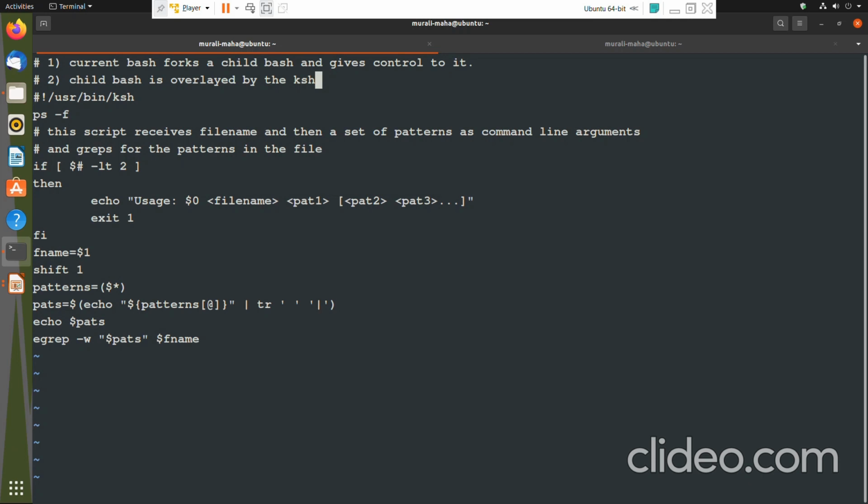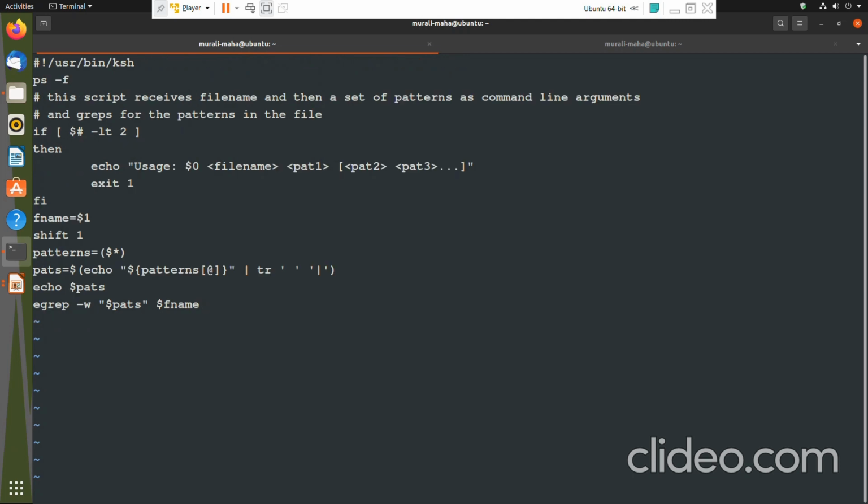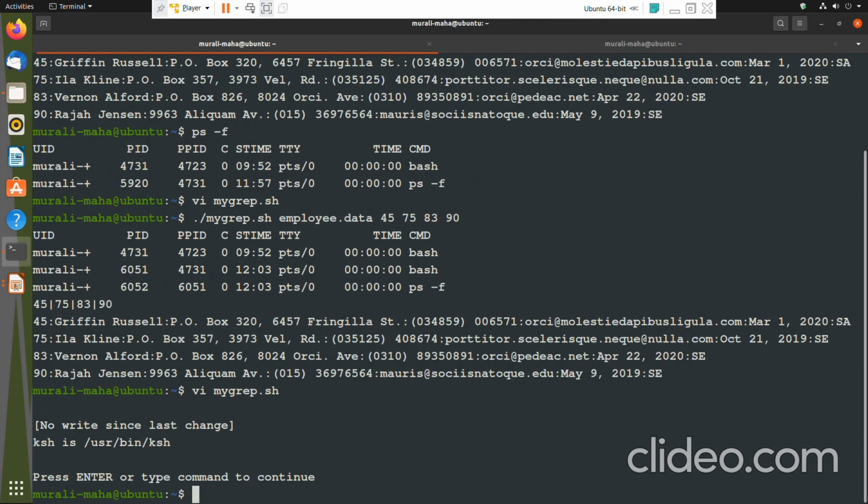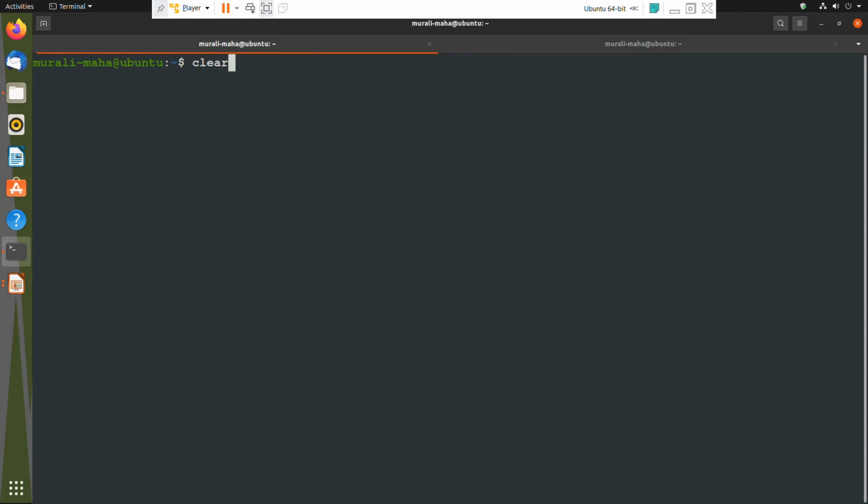So the KSH process will take the control and start executing from the ps command onwards. That statement onwards, the KSH would start executing. Okay, this is what happens. So I am removing these two lines. Fine. So this is the interpreter line. Now let us execute it and check. Just clearing the screen. Let us execute the script now.